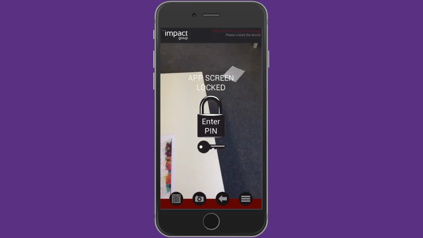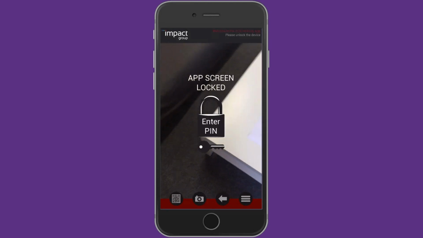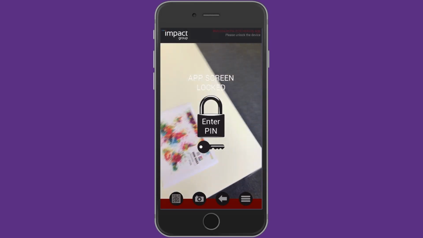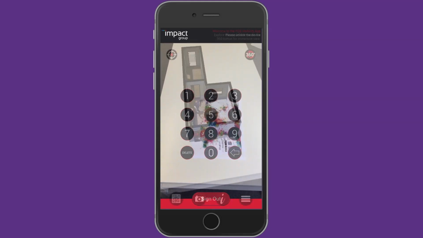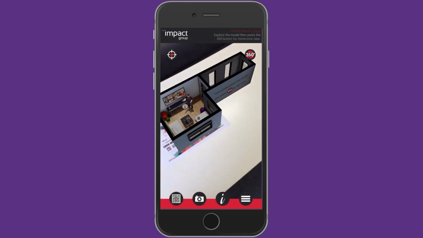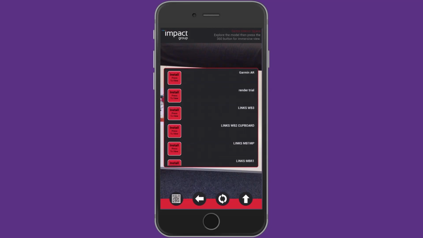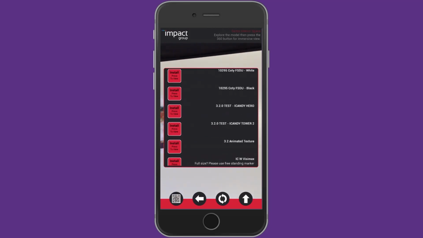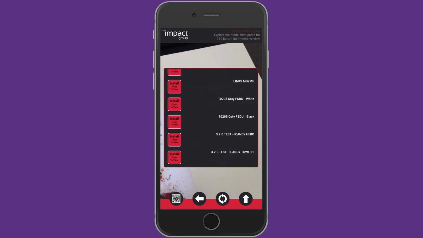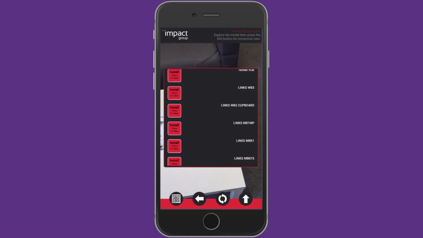Now you see that here we have an app locked screen. This is a security feature that we built in for our clients. You cannot view those files again unless you know the PIN number. It will continue to be locked. So somebody picking up your device, or if it's been idle for a certain amount of time or sent to the background, they will not be able to get in.